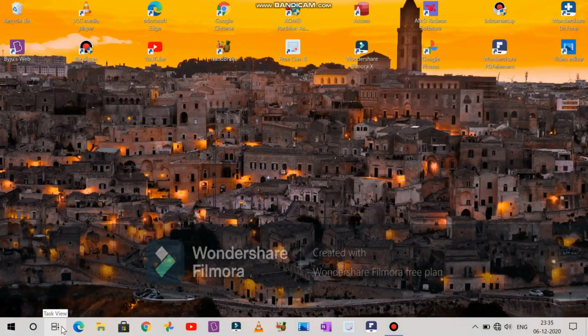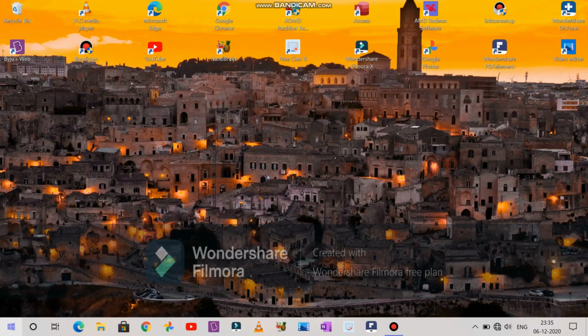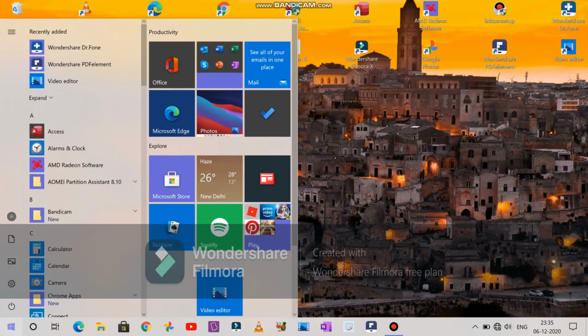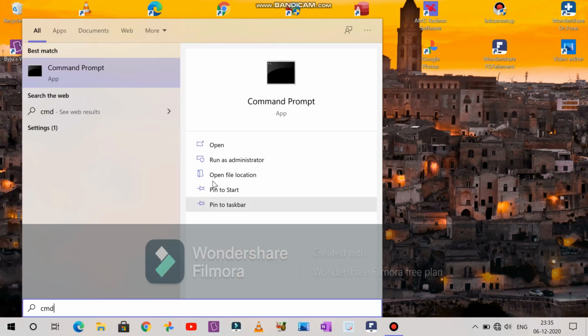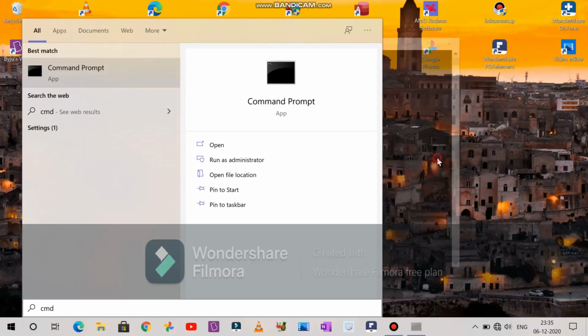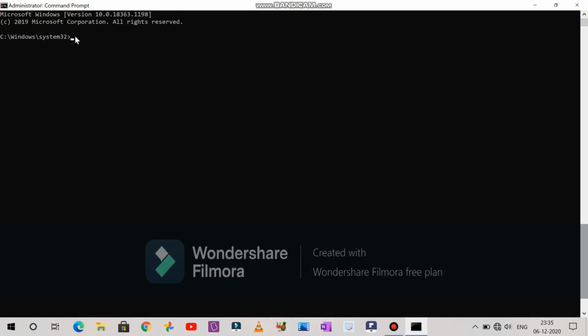Open the command prompt in two ways: press Windows plus R, or click on the Home button and write cmd, and here you can run it as administrator. Let me resize it. Here you have to first write diskpart, and then write list disk.